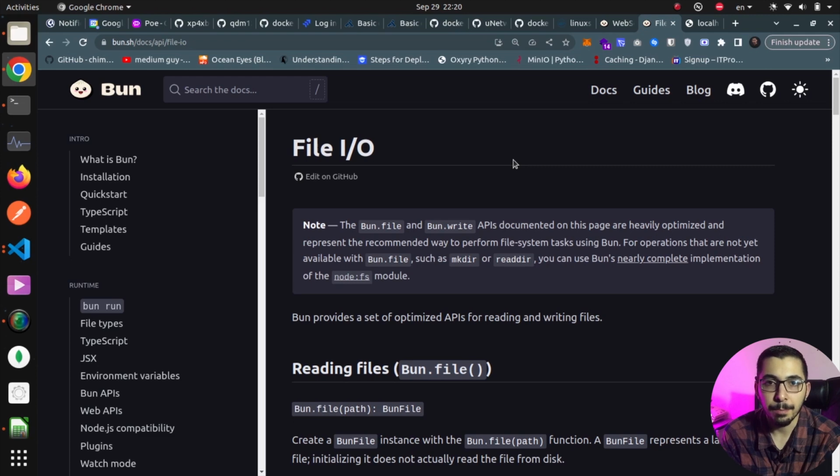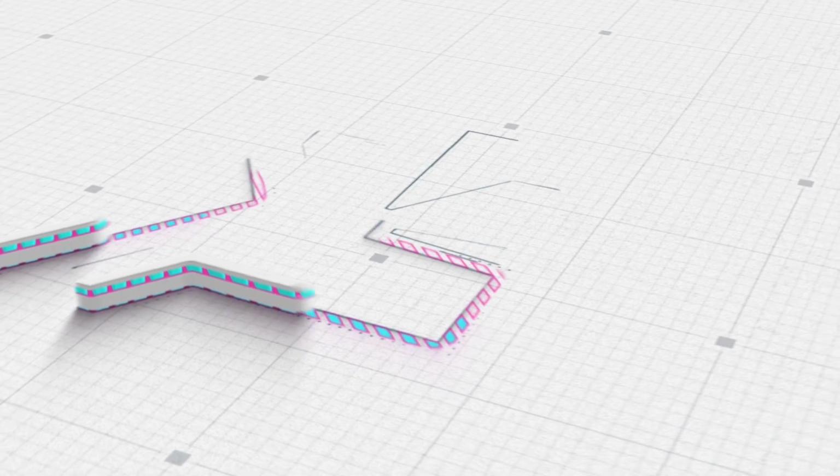File server in Bun using Bun's file.io APIs. That's what we're going to see in this video. If you want to learn more, do stick with me.